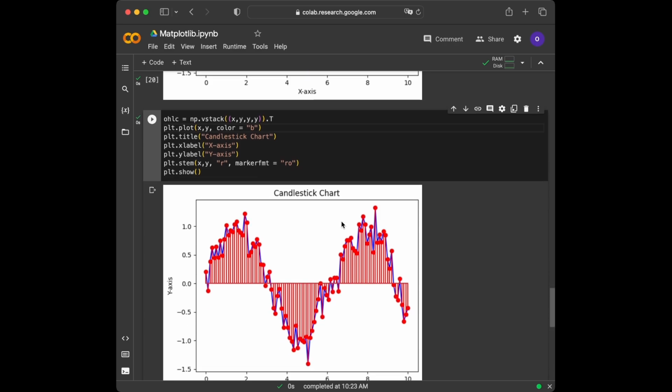Okay, candlestick charts are commonly used in financial analysis to visualize the opening, closing, highest and lowest values of a stock or asset. In this example, we have plotted our dataset Y as a line chart and added stems to represent the opening and closing prices. Now let's move on to a plot type called the Violin Plot, which combines the features of a box plot and a kernel density plot.